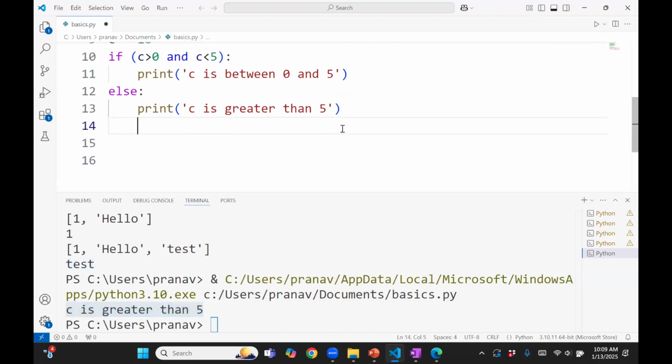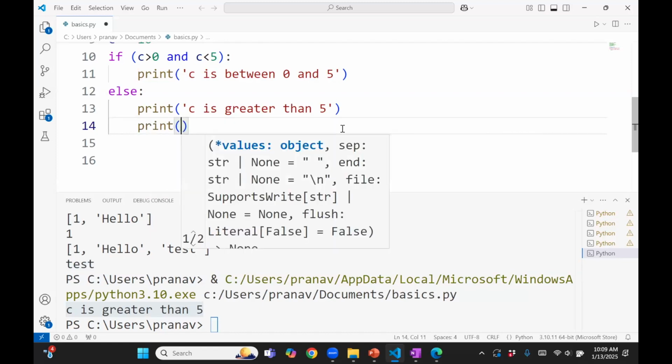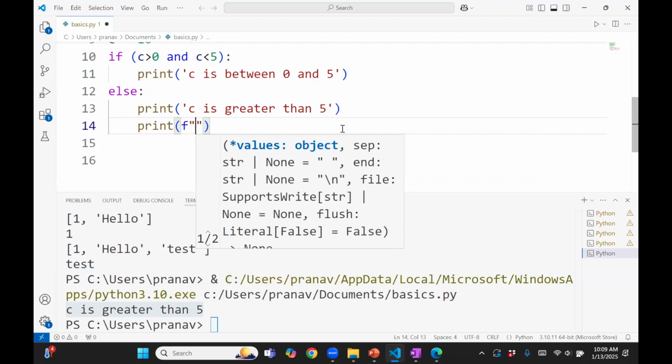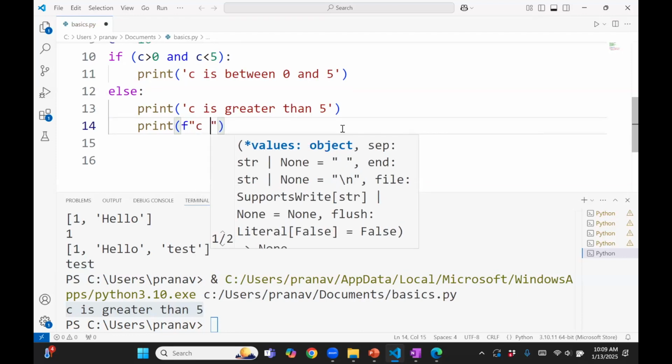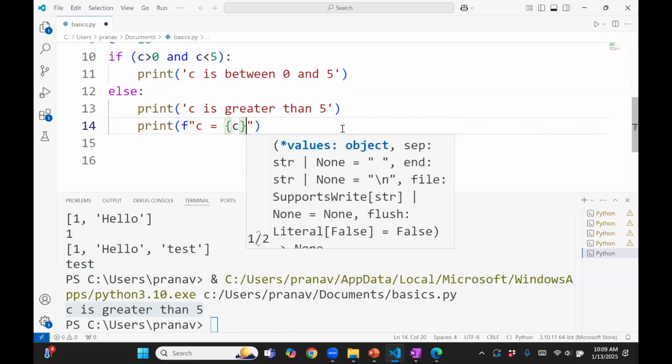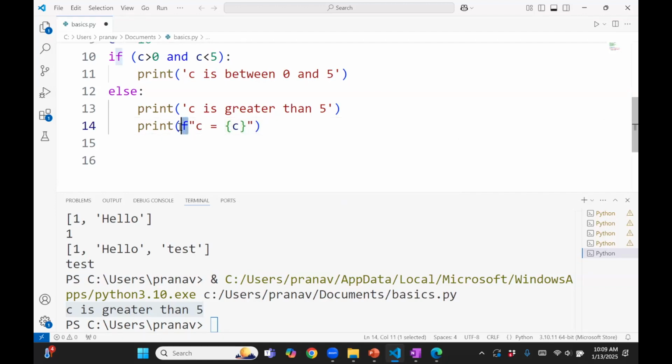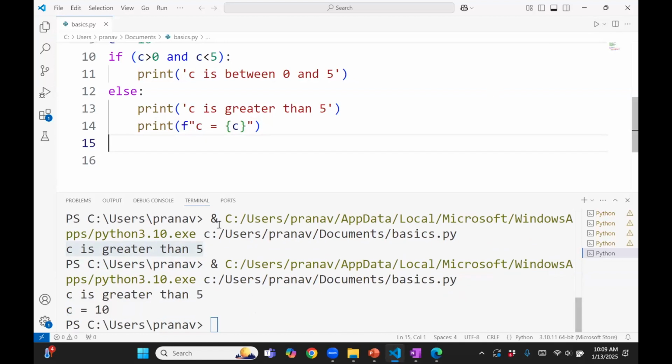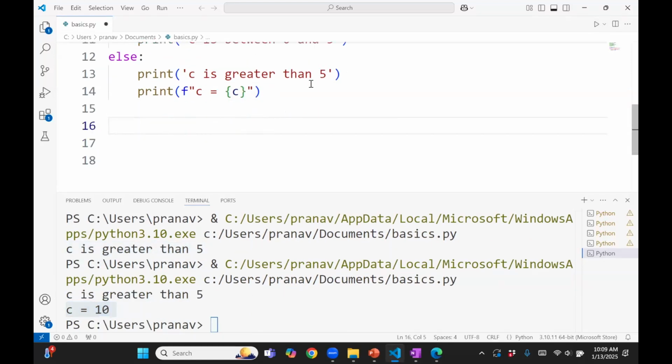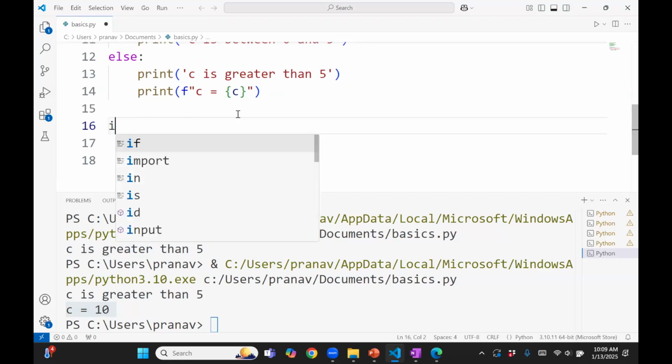But then if you want to print C, there's this thing called F literal, which you can use. So print F, C equals. Okay, so this is just telling that if you want to print C, you put an F literal, and then you put it in the curly brackets, and then it should print the value of C. So if you run this, it says C equals 10. Okay, so this is a useful trick if you want to write the value.